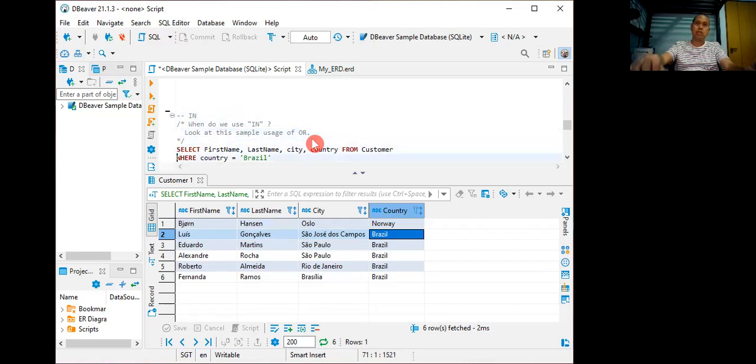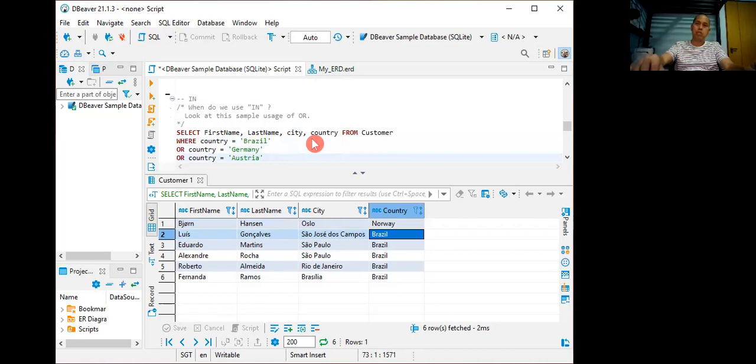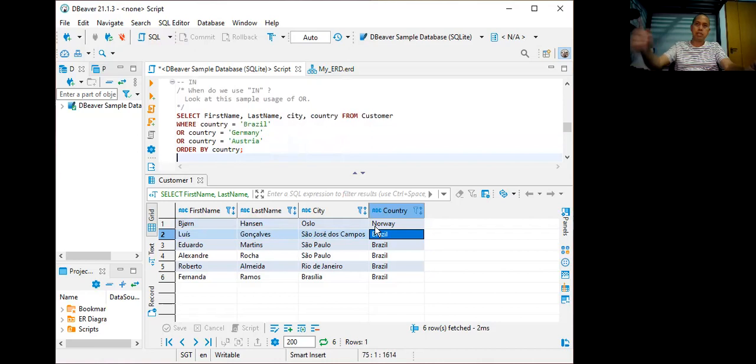So let's look at this example usage of the OR operator, which we have seen in the previous examples. Select first name, last name, city, country from customer, where country equals Brazil, or country equals Germany, or country equals Austria, order by country. It's quite long, but actually it's not that complicated.